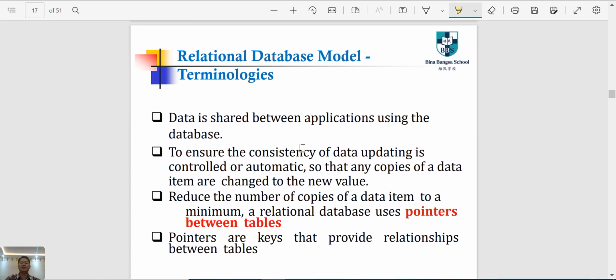All right. Data is shared between applications using databases. To ensure consistency, data updating is controlled or automatic, so that any copies of a data item are changed to a new value. So there is now the matter of how, when you update data, it should be reflected in other tables or other parts of the database.